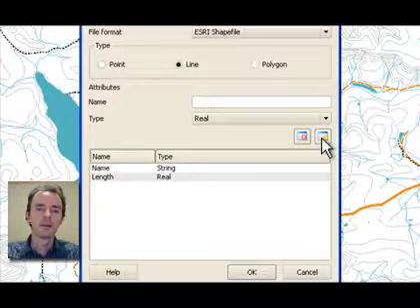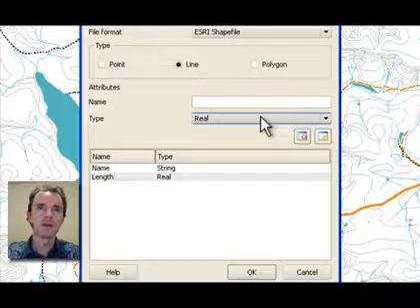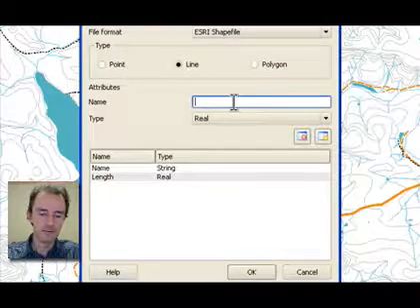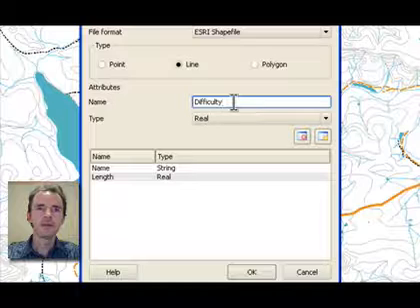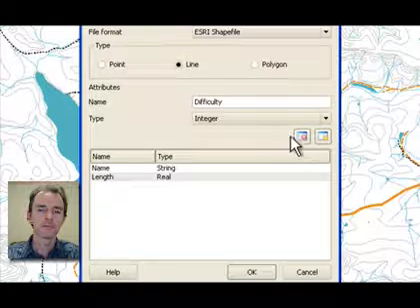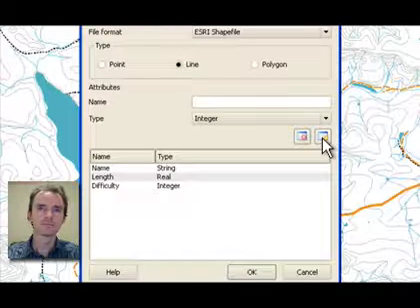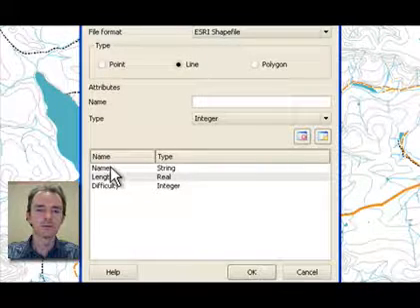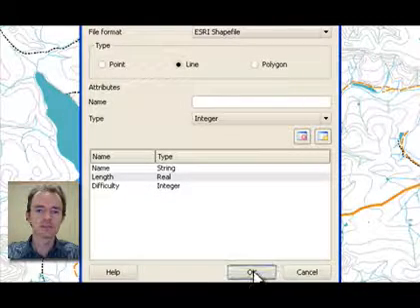Next, we're going to create a field called difficulty, which will be an integer or whole number that describes how difficult the trail is. Type difficulty in the name field and then choose integer for the type field, and then click on the Add Attribute icon. Now we have defined 3 fields for our attribute table: name, length, and difficulty. Click OK now to move on to the next step.